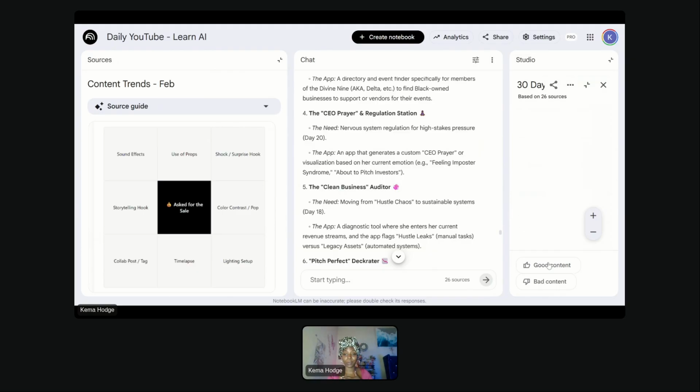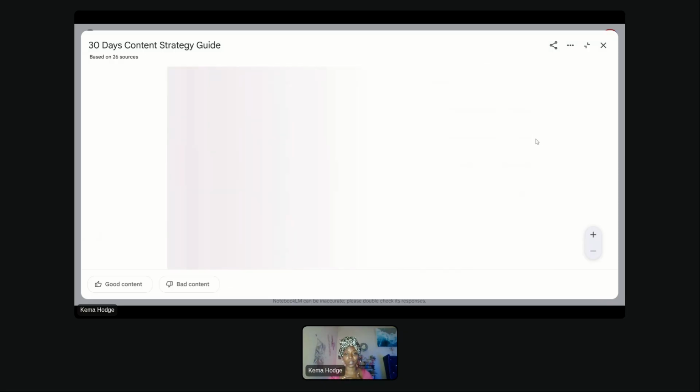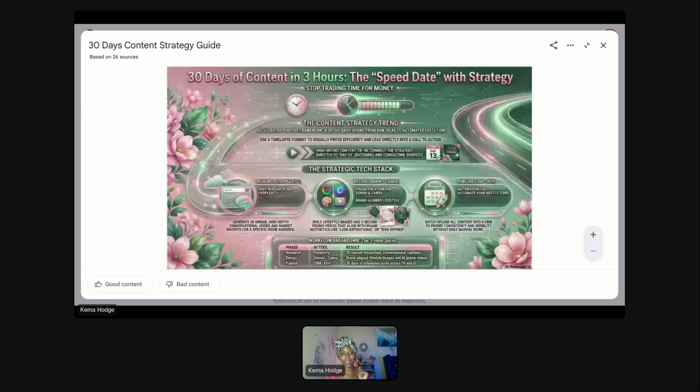I want to see the infographic. I want to see both, but let's see the infographic first. Both are done. Okay. All right. This is a little complicated, but I want to read it, although I would never use it. So if you recall, in this prompt, I did not give it any direction as far as what colors to use, what motifs, and this is what it gave me. But 30 days of content in 3 hours, the speed date with strategy.